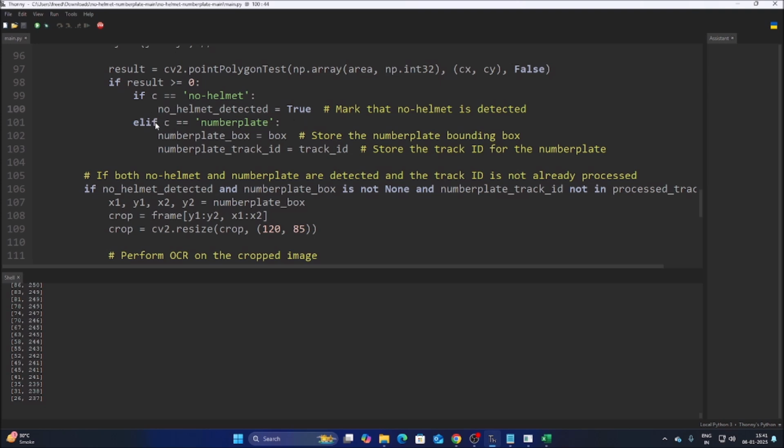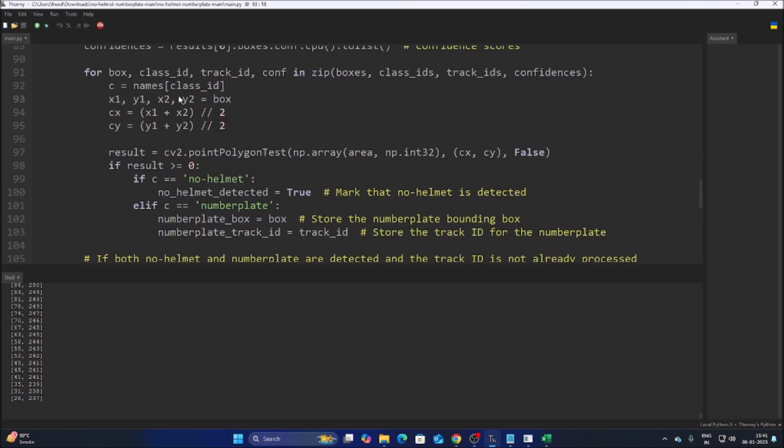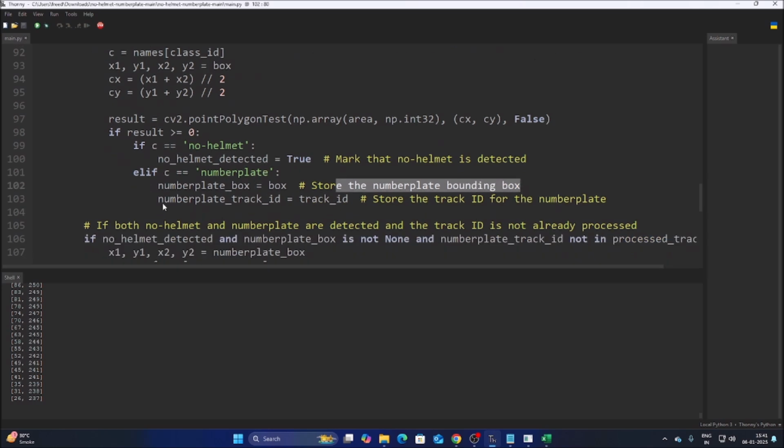And then the next class is basically elif c is equal to number plate. Means there are two conditions. If there is no helmet, again it will check if there is a number plate. Simple. And then number plate box. The number plate box means the detected number plate box, the rectangle coordinates x1, y1, x2 and y2, is equal to box. So number plate box is equal to box. Store the number plate bounding box. And the number plate track ID is equal to track ID. Store the track ID for number plate.